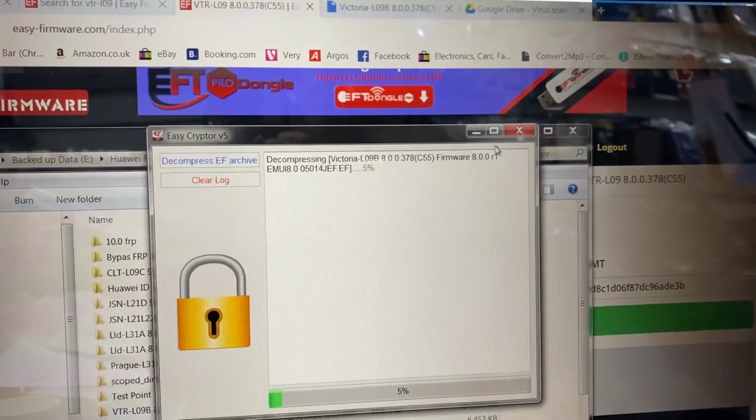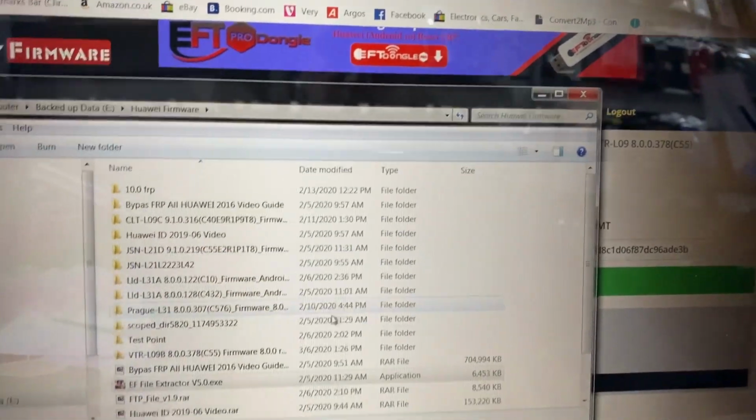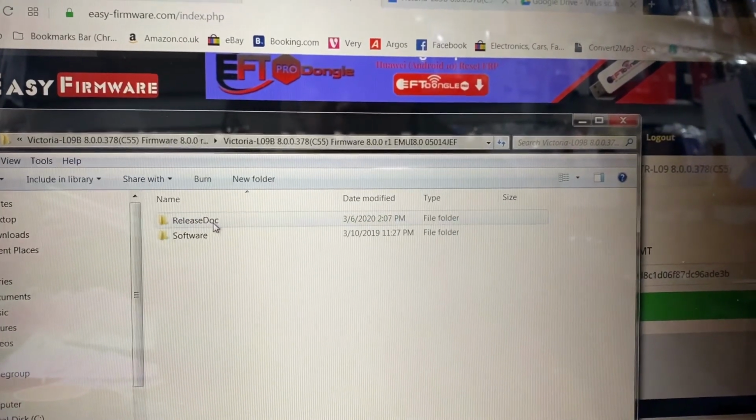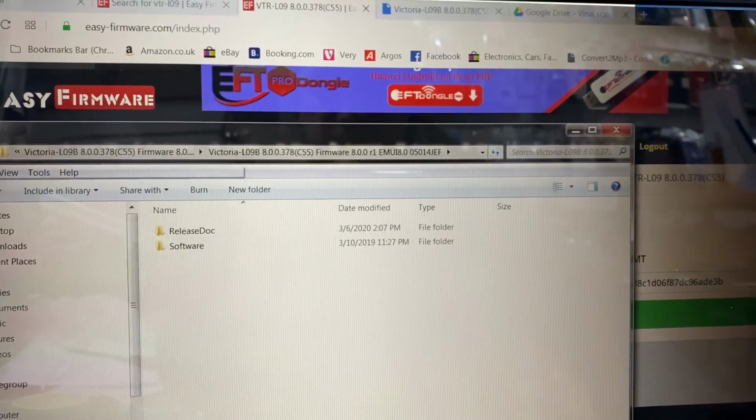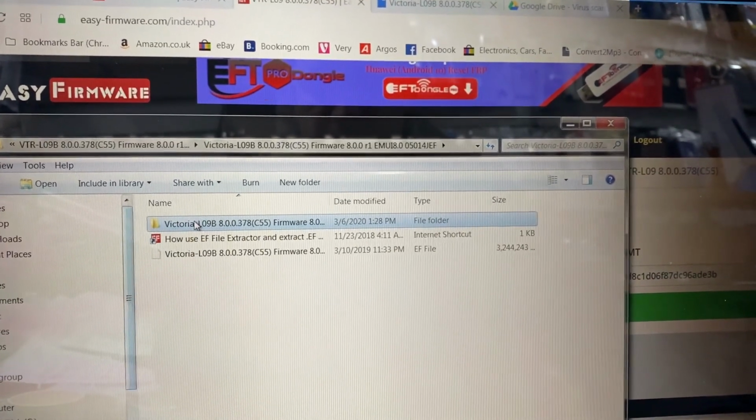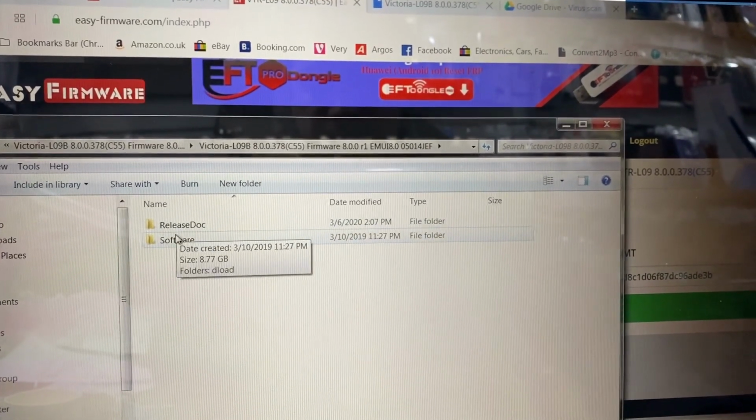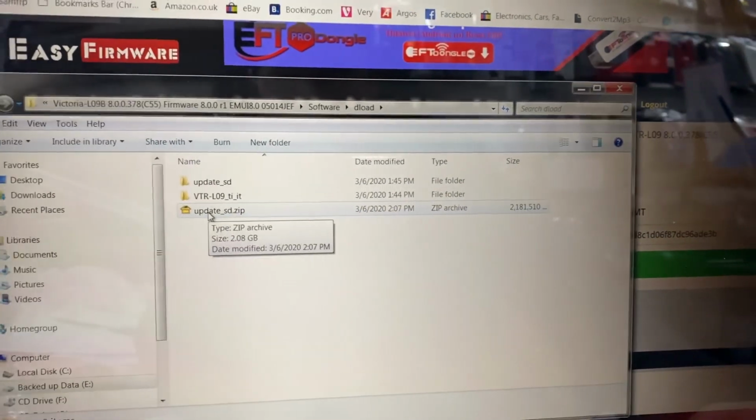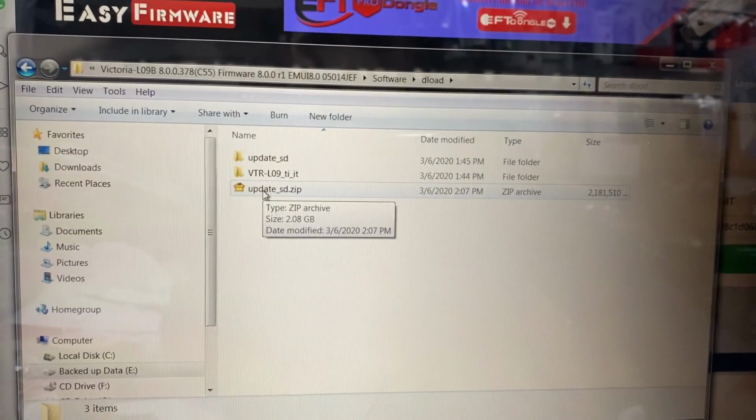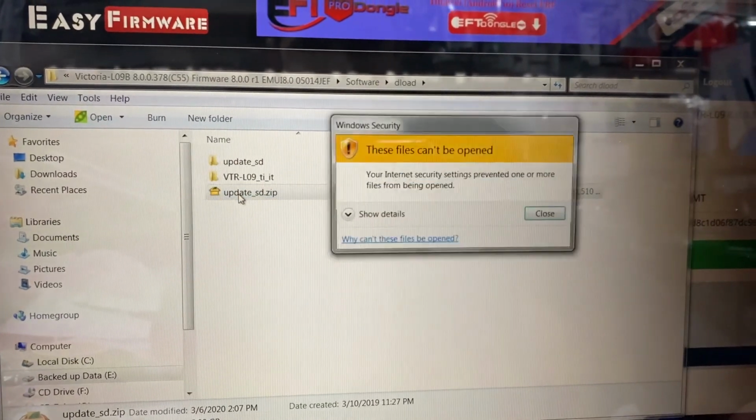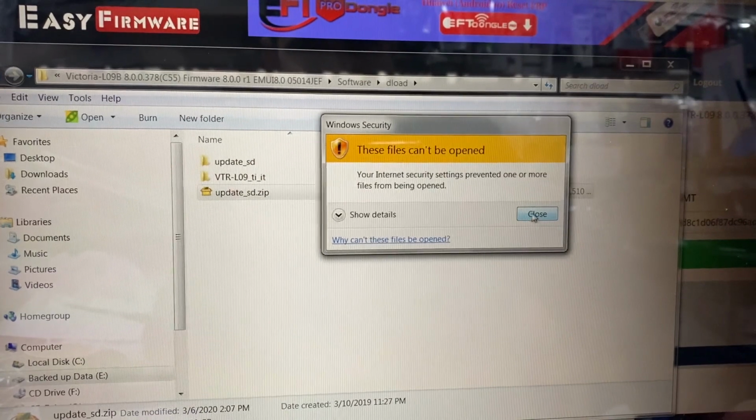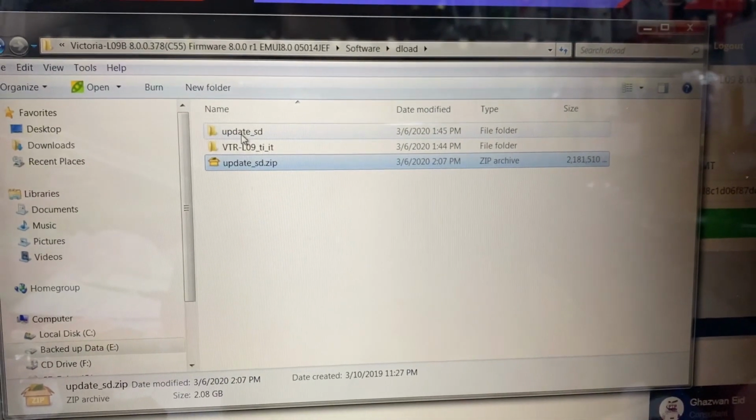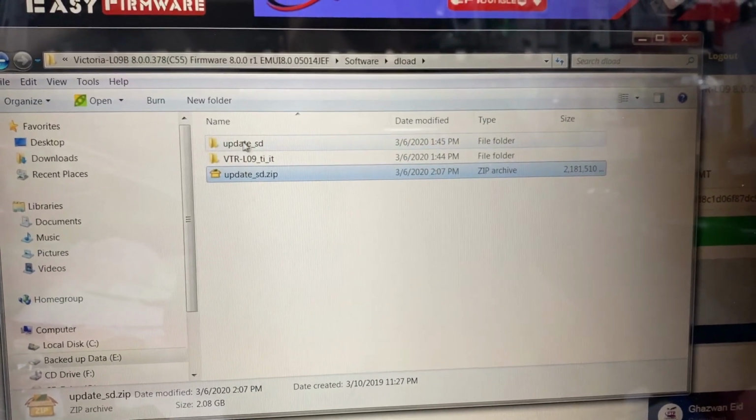I've already done this, so I'm just going to close and cancel this. This is what it gives you. When you extract it, it will give you this new file. On software deload, I got into this area and I got some kind of problem. Whenever I wanted to right click on it to extract it, it was giving me an error. So some of you might experience this problem, and if you do, I have a solution for you.